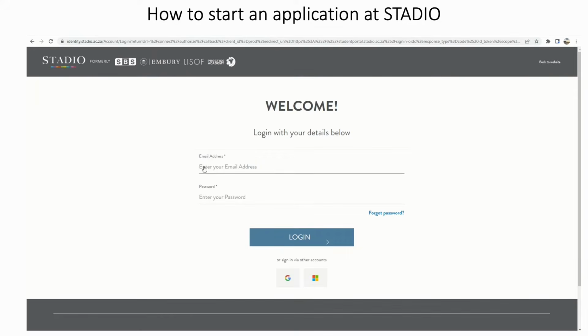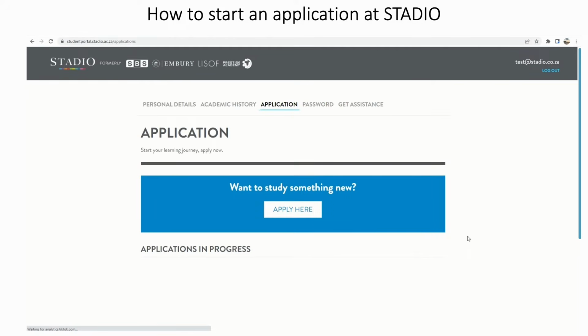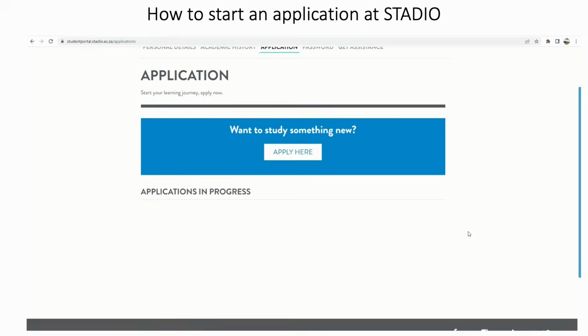Here's how to start your application. Enter in your email address, making sure that you have access to it to read all our communication. Now, enter your password and click on Login. Once you've done this, you will see a screen that says Application. If you want to apply for something new, click on Apply Here.